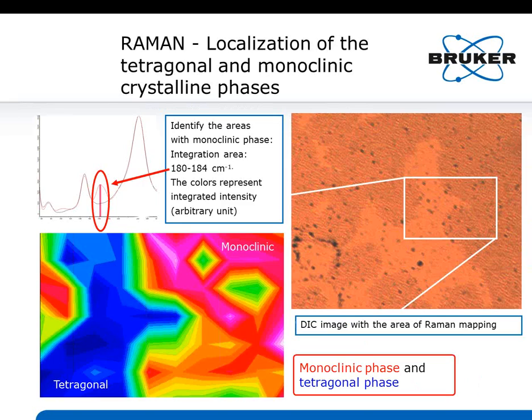Once you've finished one of these Raman maps, you can of course take a single spectral region and basically integrate over that region, and that is shown at the bottom here. So here only a small area from 180 to 184 wave numbers is used for integration. And then you can actually see that this area shows up in blue here, and the monoclinic area shows up in red. And you can again correlate that very nicely with the AFM images. So quite a nice application here.